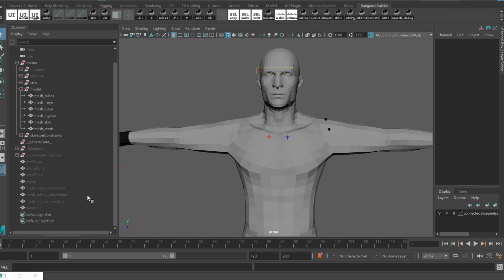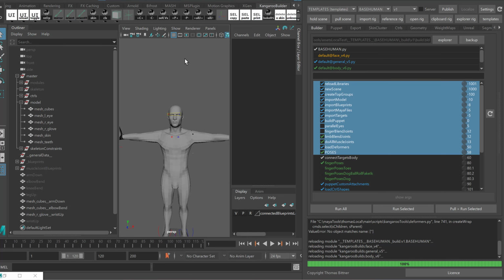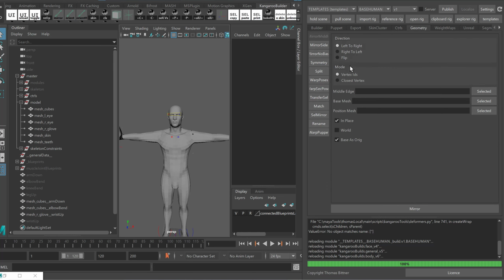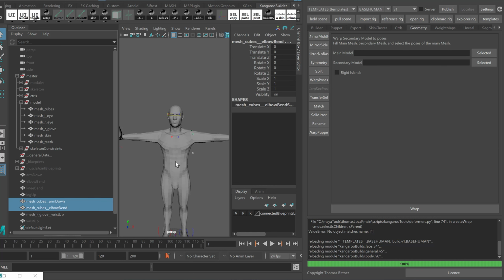So in this example, it's those meshes here. They start with the model name, 2 underscores, and then the pose name. And don't worry, you don't have to create those manually. There's a tool for it. It's Geometry Warp Secondary Poses. Let's just recreate the ones for the cubes.